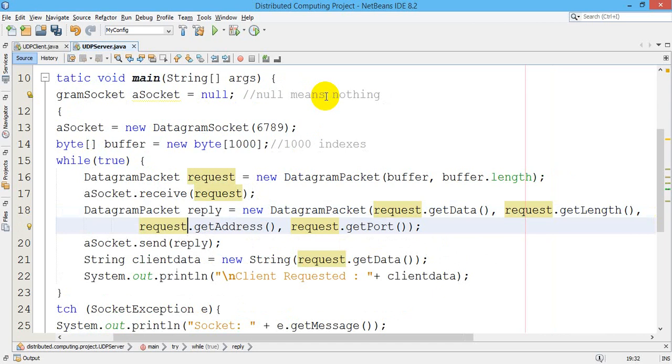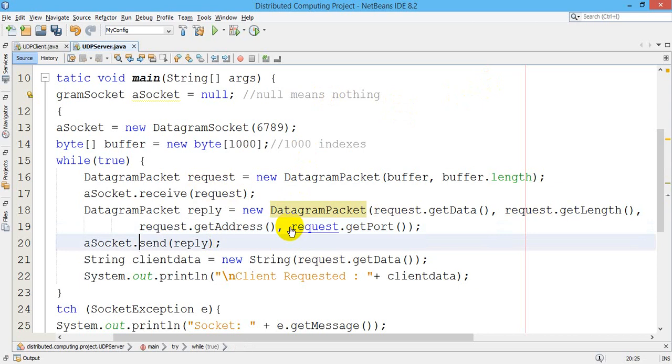So for now we have the local machine, so it will be received from 127.0.0.1. And then request dot get port means the port address from the request will be used in this parameter. Means totally there are 4 parameters, comma separated. Then a socket will send the reply. First it has received the packet, means message, and now it is replying.